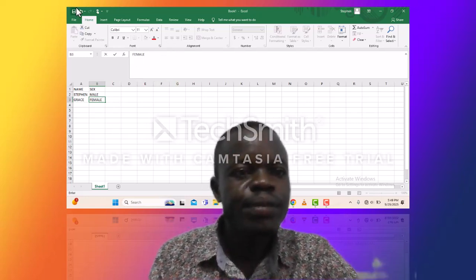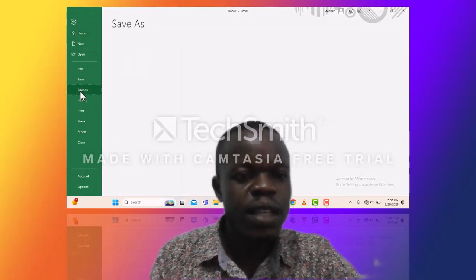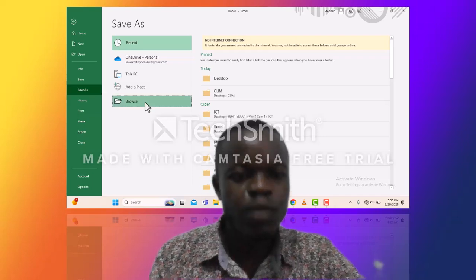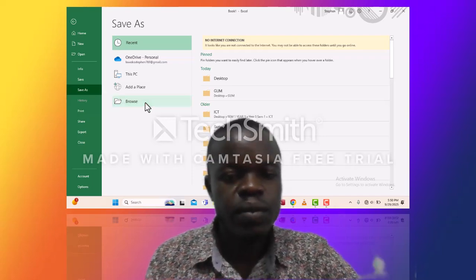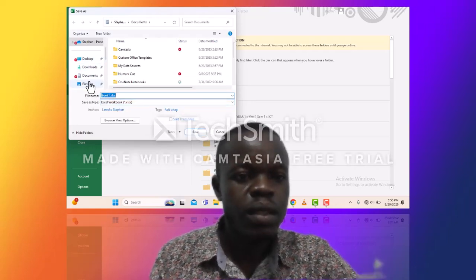When you want to save your work, click on File. You are going to Save As. Then you look for a place, you're browsing it.